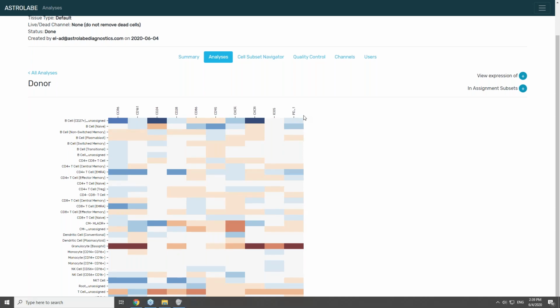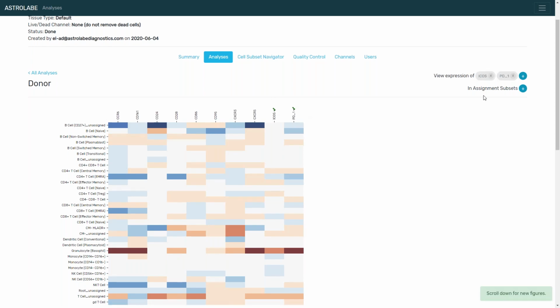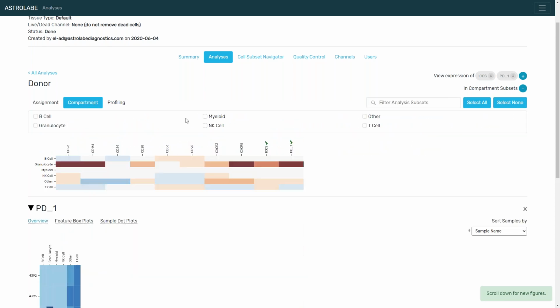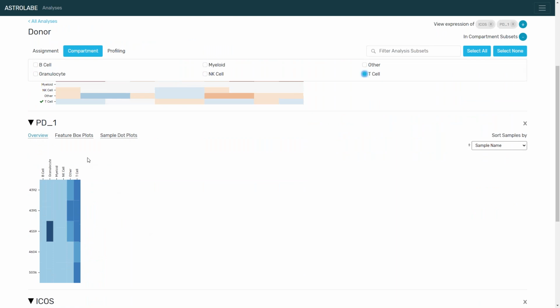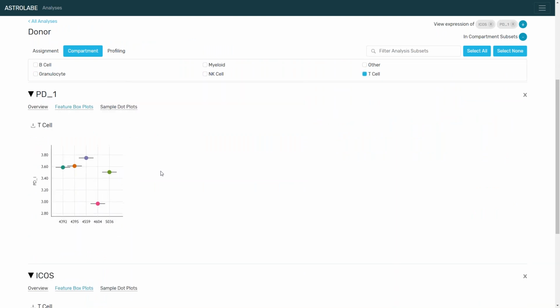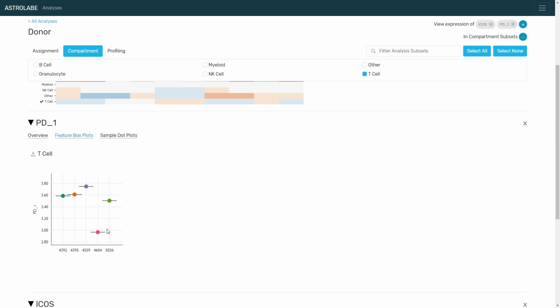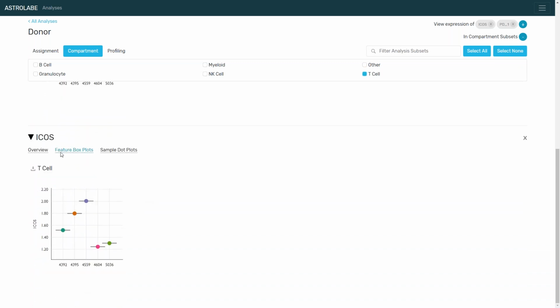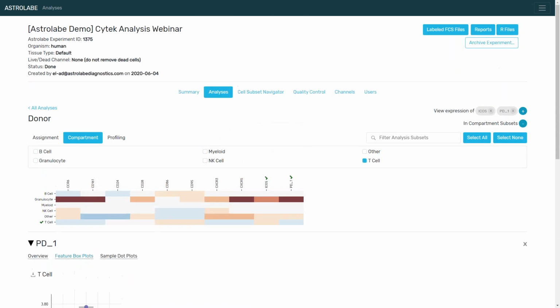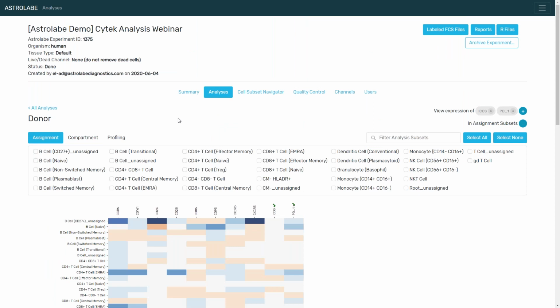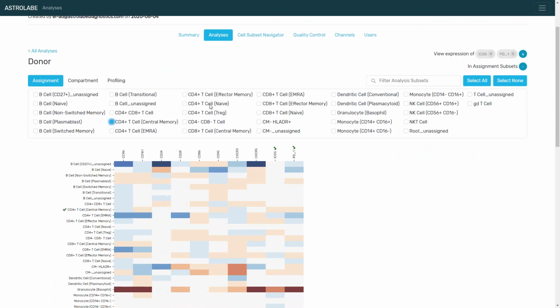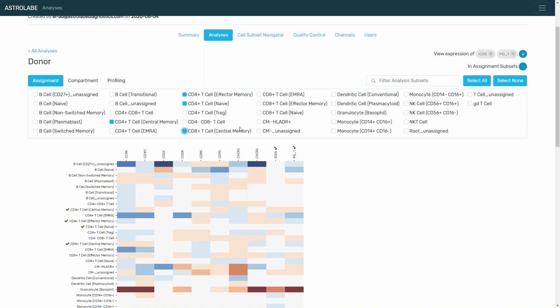We can very easily, for example, look at PD-1 and ICOS, and let's look at them across all of the T cells. So I'm going to scroll down and switch to a feature box plot view. This will reveal to us that individual 4604 seems to have lower PD-1 levels in the T cell compartment compared to the others. And that ICOS seems to be pretty variable across the 5 individuals. Then we can start drilling into specific subsets. So we saw the T cells as a whole. Let's compare the different memory and naive T cell compartments and scroll down again.